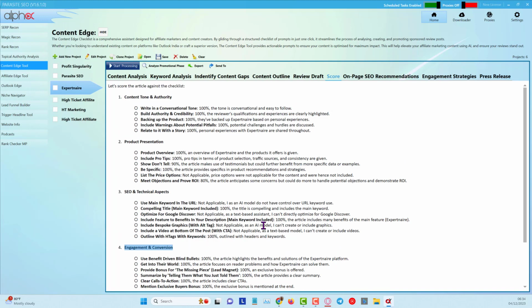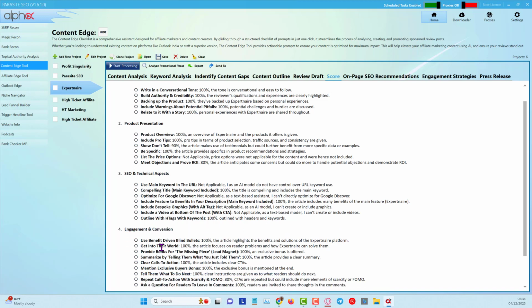If you want to do the high ticket affiliate marketing stuff, we need to be using this. Things like benefit-driven bullets, get into their world, provide a bonus for the missing piece, the lead magnet or the content upgrade, summarizing by telling them what you just told them, clear calls to action, mention exclusive buyer bonuses, tell them what to do next, repeat a call to action, and ask questions for the readers to leave comments. All of that is about engagement and conversion.